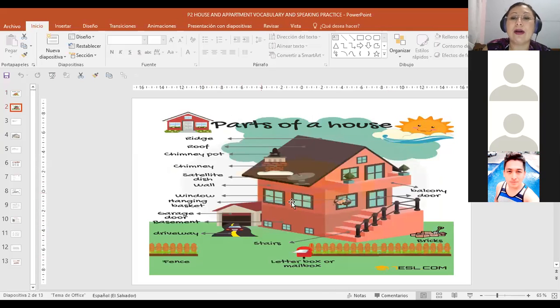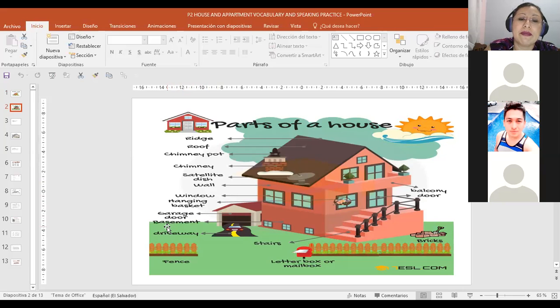Okay, very good. So now let's see. I have added more here. Okay. Let's repeat. Ridge. Roof. Chimney pot. Chimney. Satellite dish. Wall. Window. Hanging basket. Garage. Garage door. Basement. Driveway.